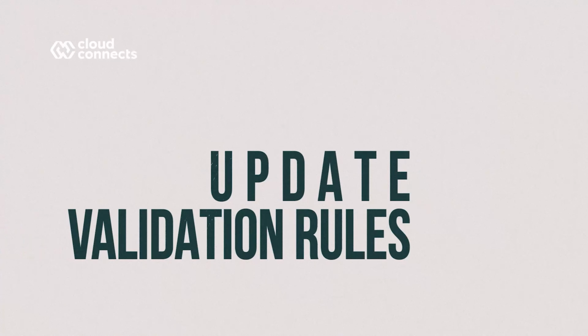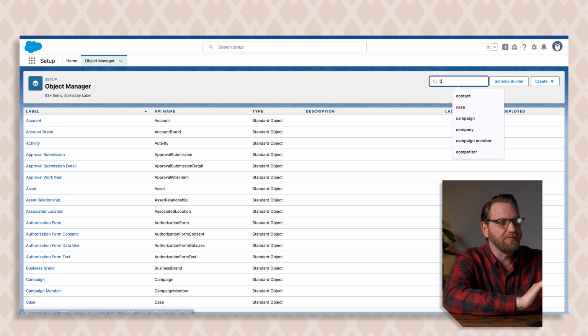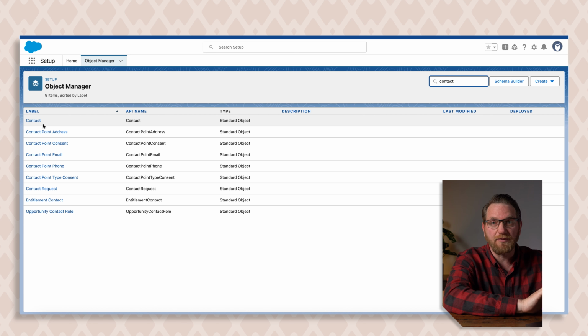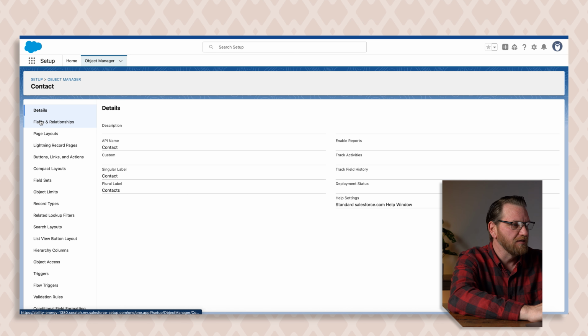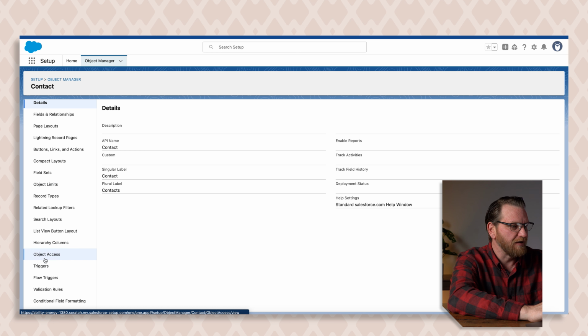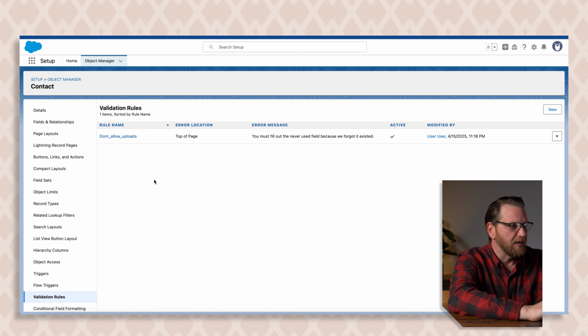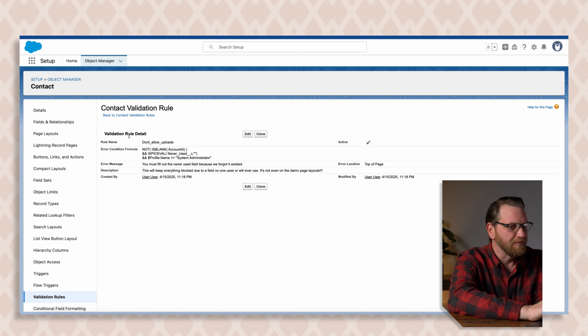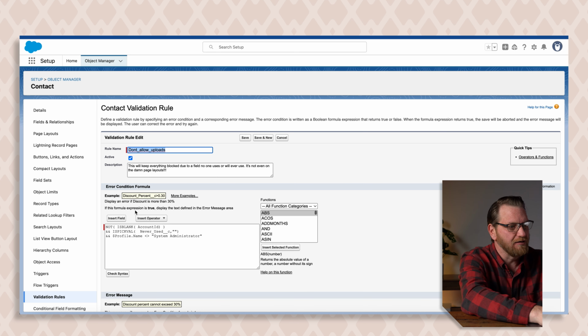All right, so now we've created the custom permission. Now all we got to do is update our validation rules. I'm going to show you how to do that real quick. So first, I want you to jump in. We're going to go to our object manager and setup. I have one on contact, so I'm going to go there. I'm going to scroll down all the way to validation rules and don't allow uploads. And real quick, we're just going to edit this. And we're just going to add this one line here.